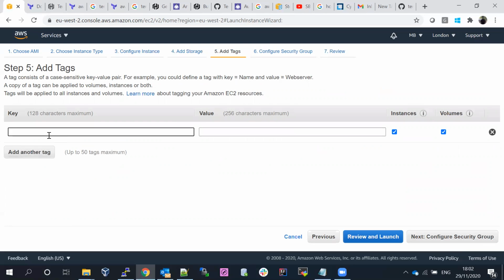Let's say if we create a tag here, we can create an environment tag and call it dev. Then we can easily figure out that this instance is part of a dev environment.